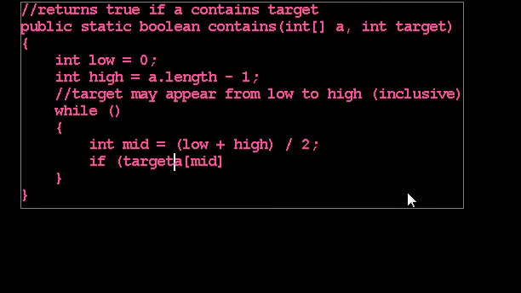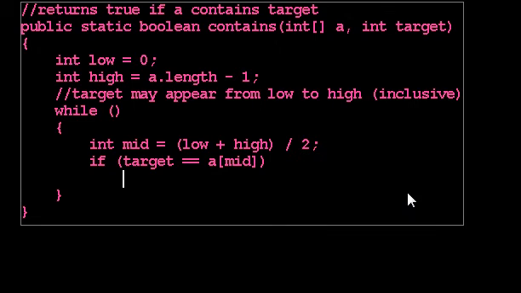Let's put it this way. Does target equal the middle value? Because if it does, I'm done. I found the value I'm looking for. So I can celebrate. I can return true.